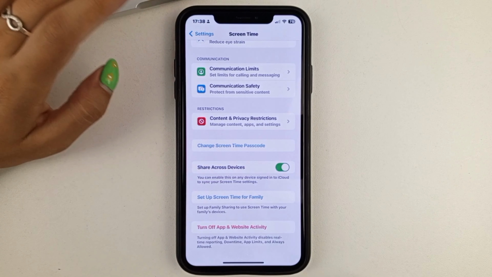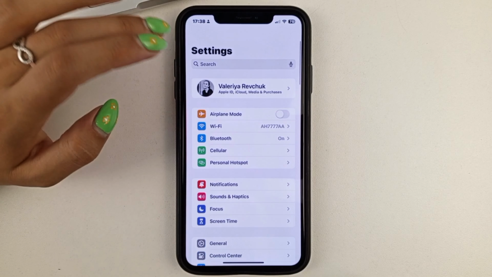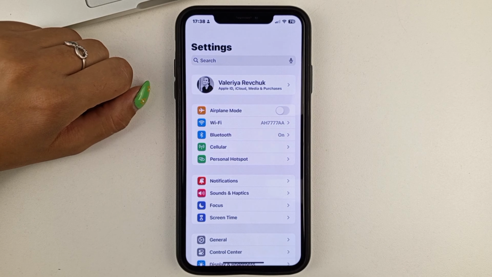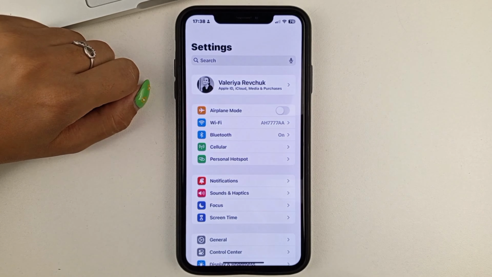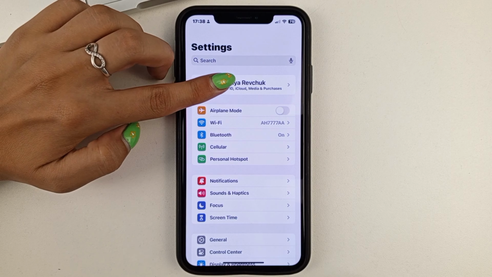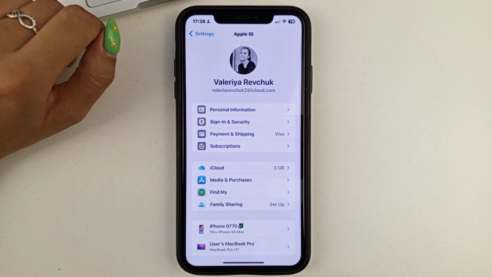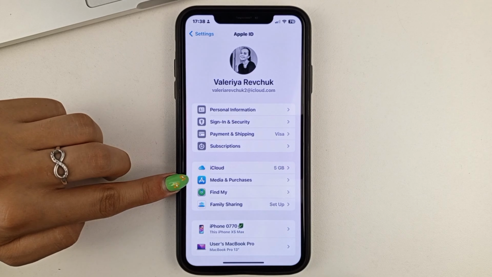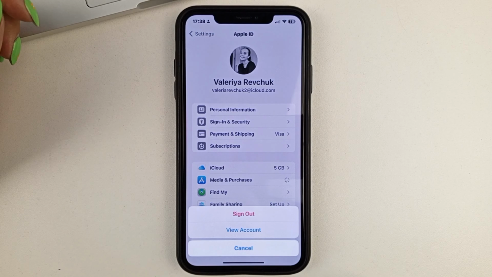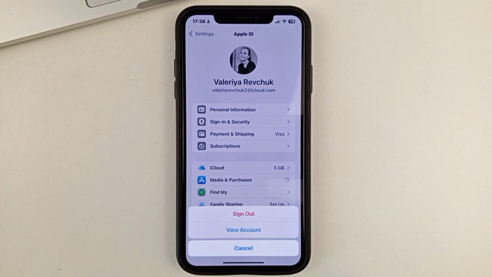After that, also go back to the settings. Scroll up a little bit and click on your Apple ID. Next, you're going to need to switch to Media. Now, you'll need to choose your password settings. Once you choose your password settings, activate them.